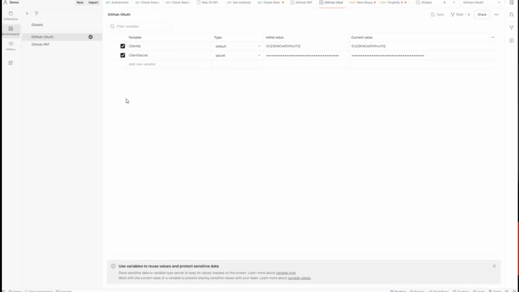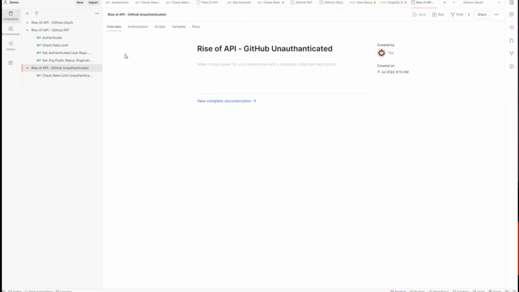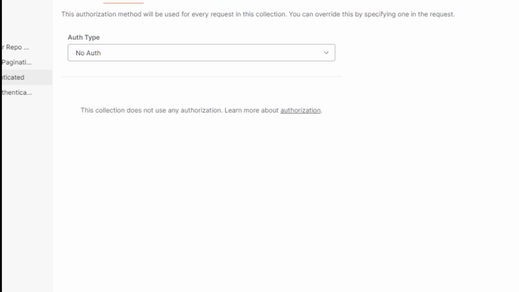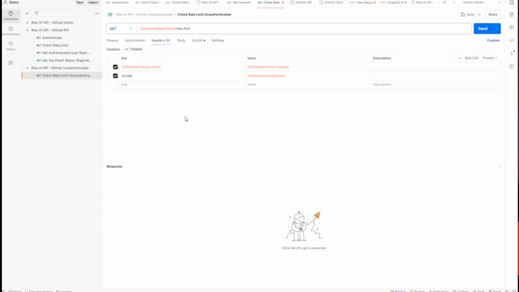So that's the information I'll pass into my collections. We'll go back to the collections and start with the unauthenticated piece. If I go to the authorization, we're saying we're using no auth. And what I'm going to do is hit the GitHub API.